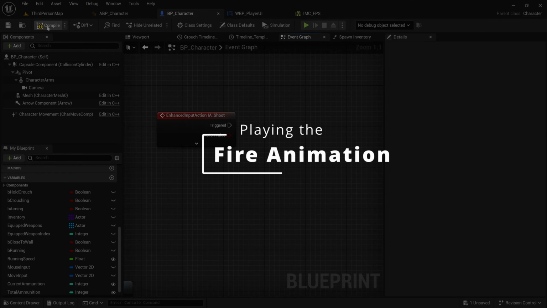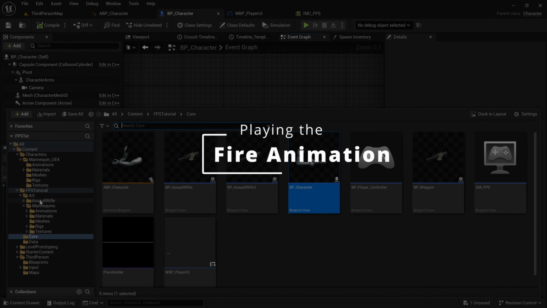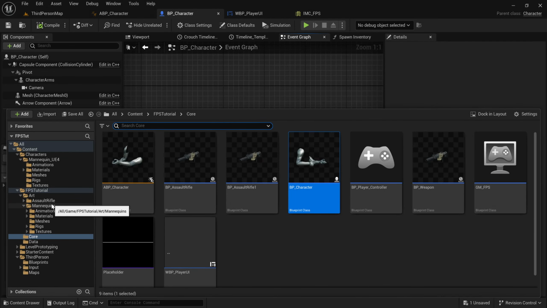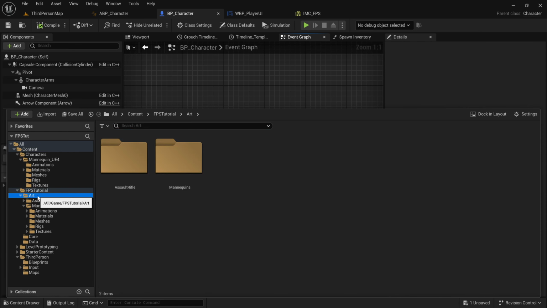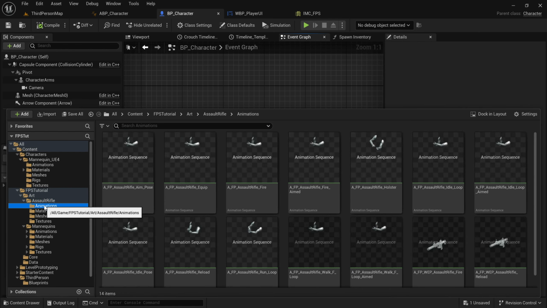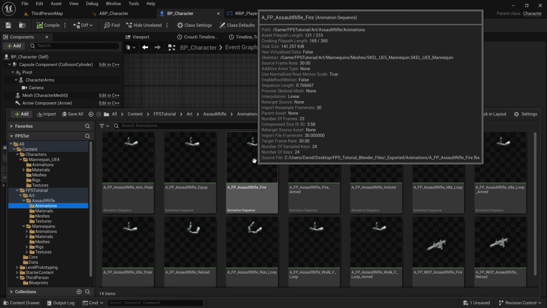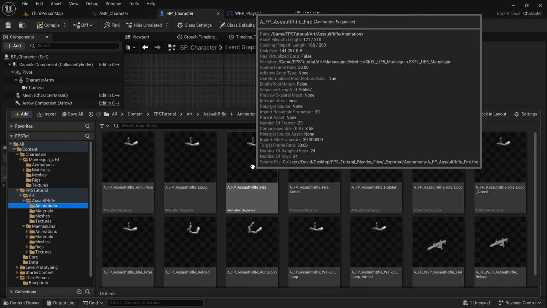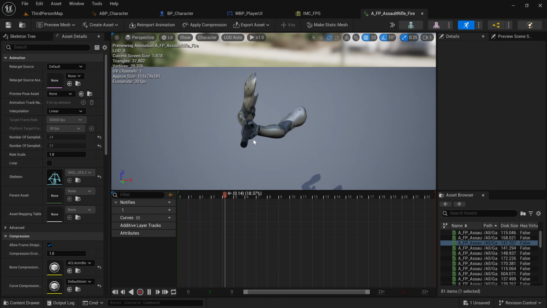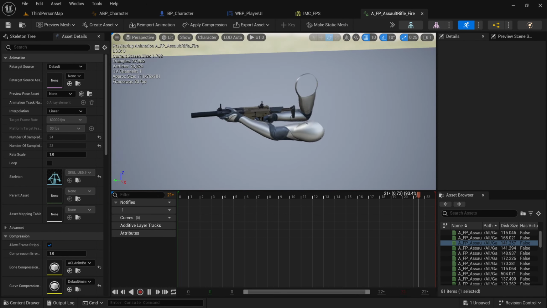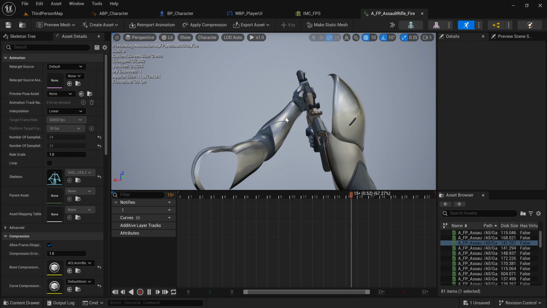How do we play an animation though? Because we naturally do have an animation. So first, let's look for that one. If we go to FPS tutorial, art, assault rifle, and animations, inside of here, we have a fire animation. This is the animation we're going to play. Let's double click on it. You can see that it's a pretty nice fire animation.